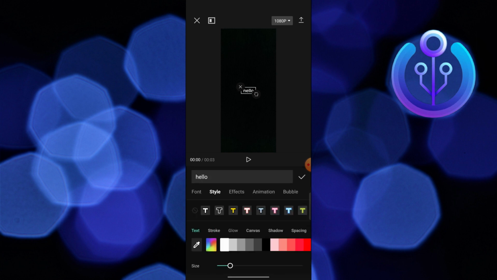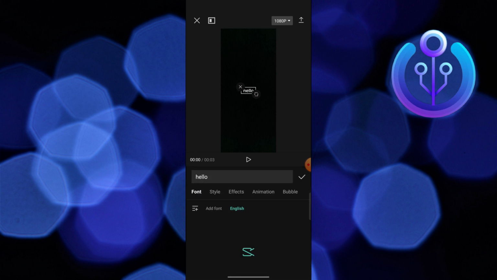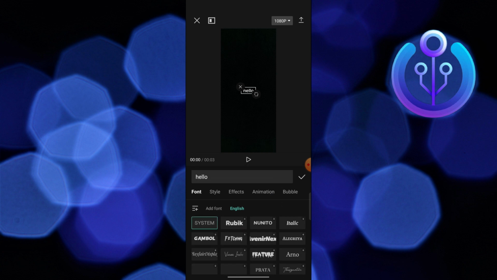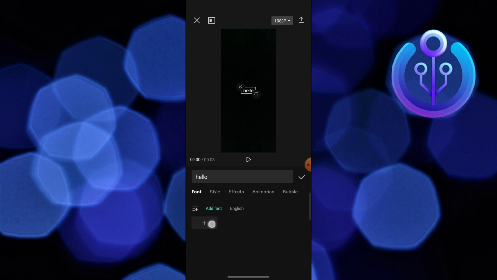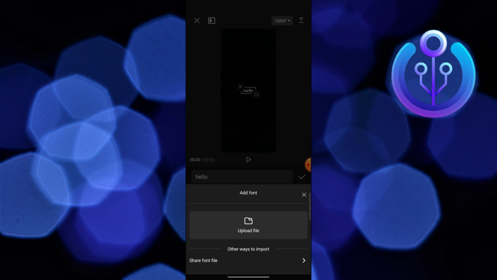Now tap on the Style icon from the menu bar. From Style, go into Font. You can find so many different font styles here. Click on Add Font, tap on plus icon to upload a file.